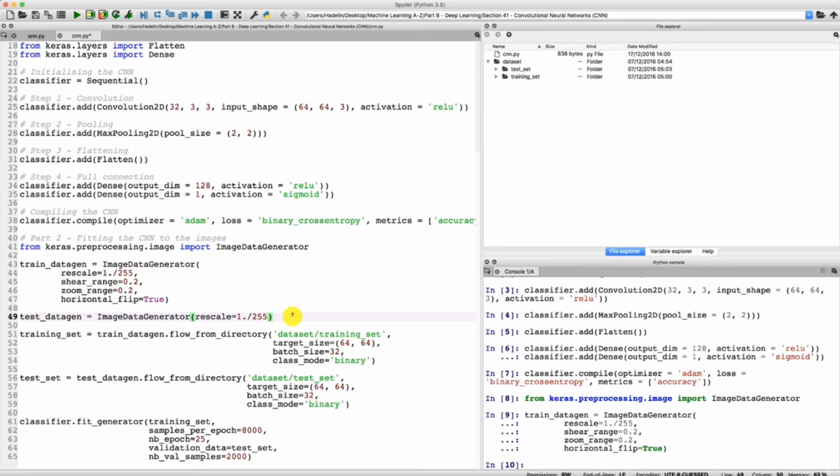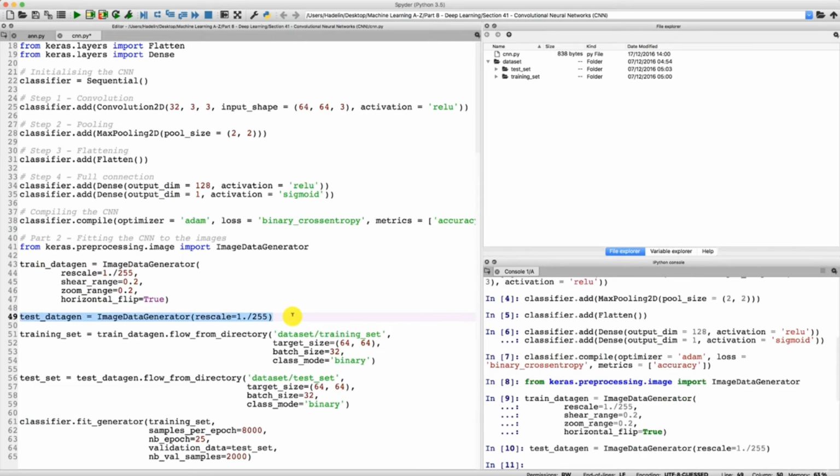And now we're going to do the same for our test set. We are going to create another object of the image data generator class. And this object will be used to pre-process the images of the test set. And then next code section.